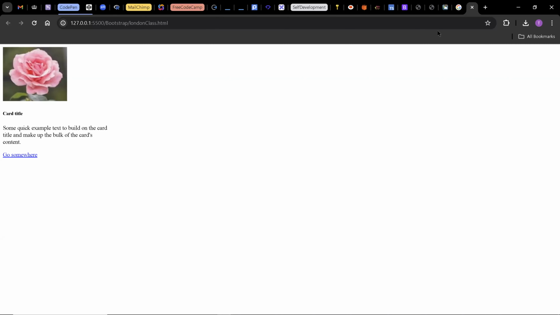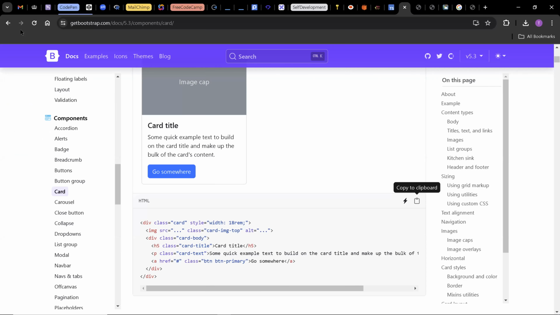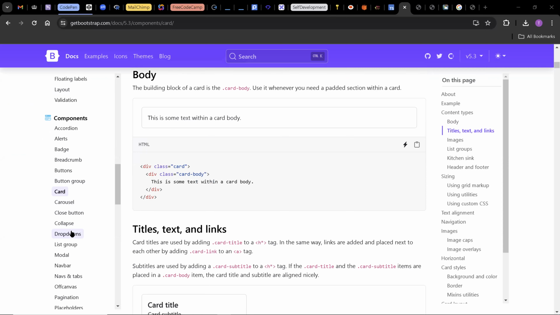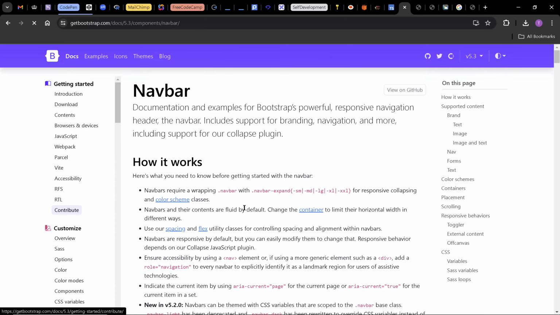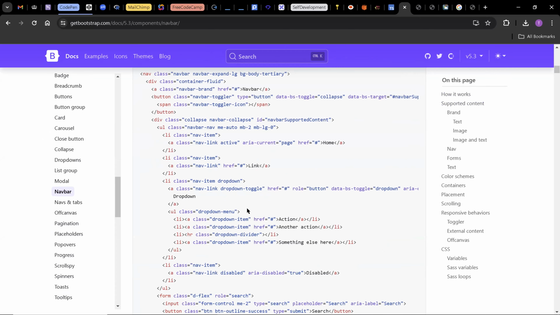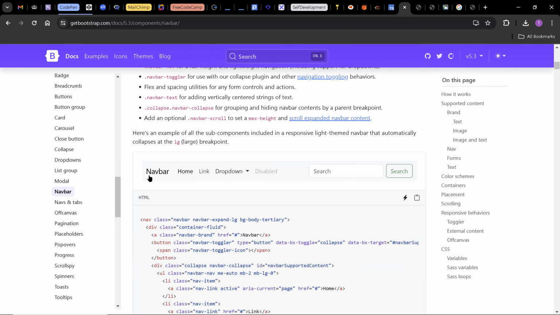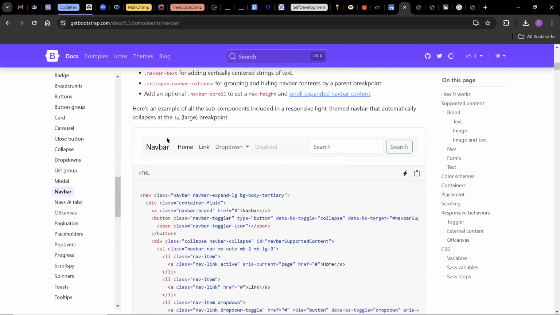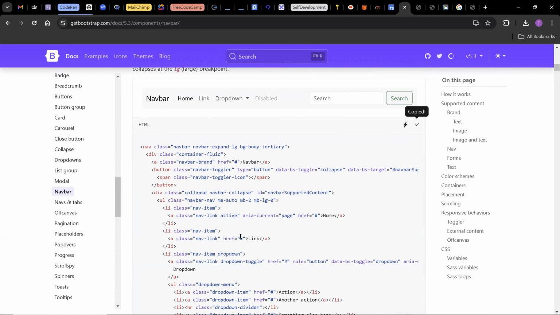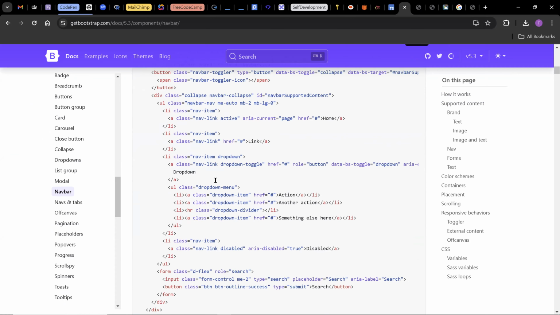And there are so many others. If I go back, let me see, where is that Bootstrap again? Now, if you see this nav bar, look at this nav bar. Look how beautiful this nav bar is. So instead of me designing this nav bar from scratch, all I need to do is just copy this. I will copy everything here.